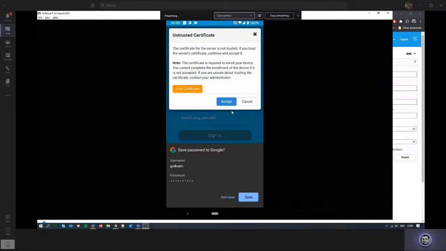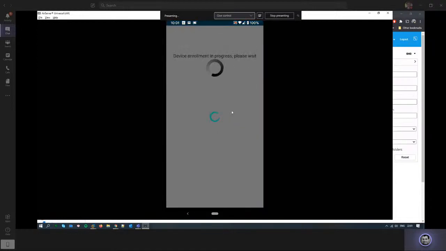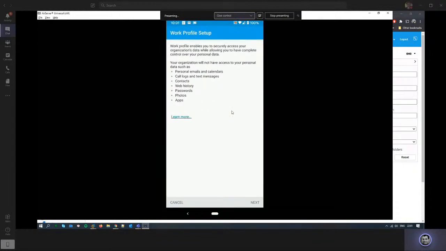And that's a trust certificate. Obviously, if you're using a publicly trusted certificate, you won't really get this pop-up. The end users won't get this pop-up, but since I'm not in this scenario, I am going to get it. I accept it. It tells me device enrollment is in progress.